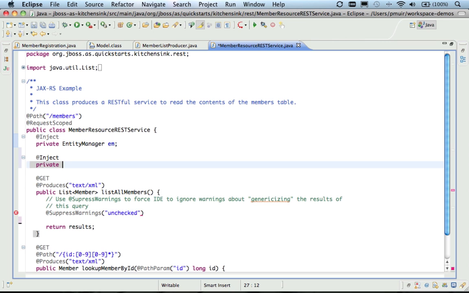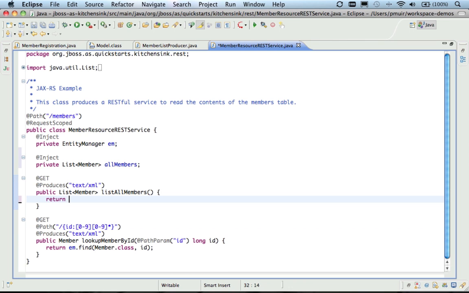We'll use an injection to access the data, which is going to be coming from our member list producer, and we can give it the type of a list of members, and then of course we can simply return this from the JAX-RS method. This makes the JAX-RS class much simpler and responsible for a single thing, exposing data as a JAX-RS endpoint.